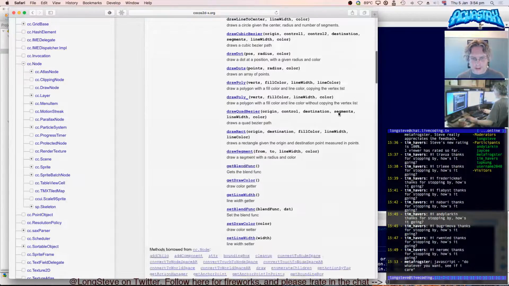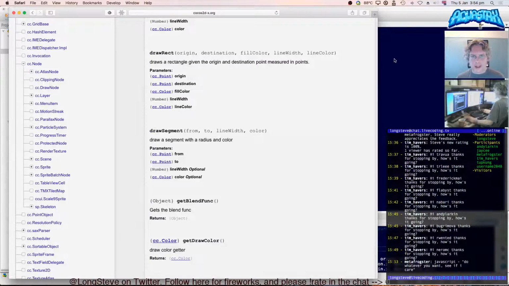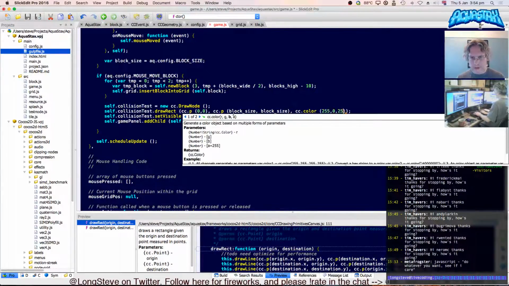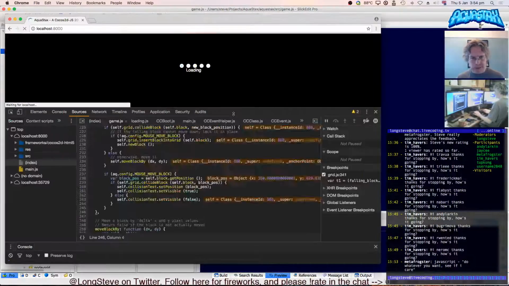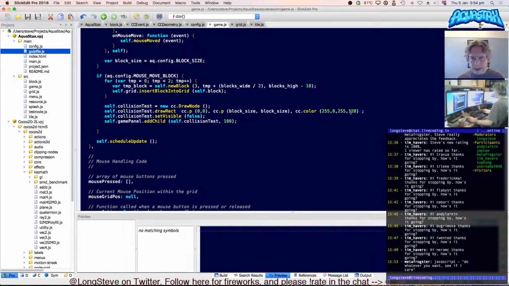I was after draw rect, and it's fine, but I need fill color as the third parameter, don't I? Or else I won't get a color at all. So I want cc.color 255, 255, 128. Now let's see if that gives me a purpley block. There it is, and it's purpley when the collision function returns true. That's right. Make it slightly brighter.